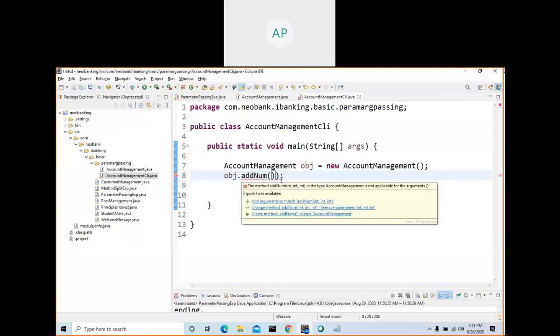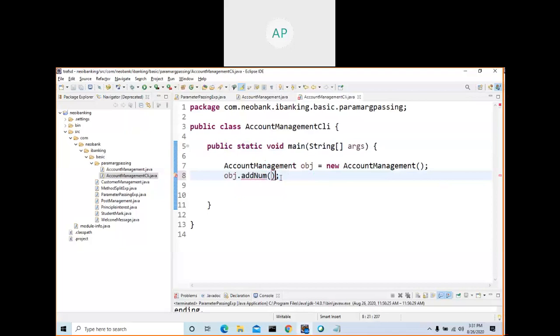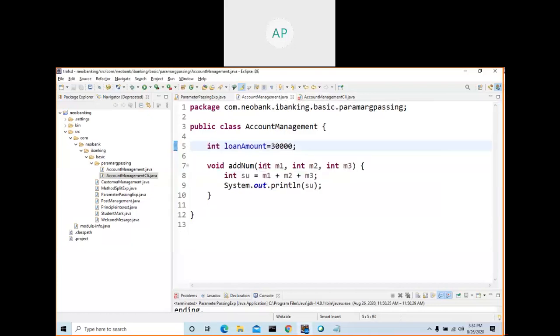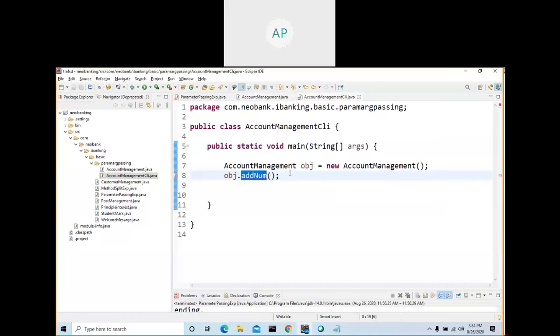Why? You are getting an error here. The method add number in the type account management is not applicable for the argument empty. So you are trying to call this method. If you see here, this method contains three arguments. You need to send three values. Then only you can call. What are the three values that this method is expecting?